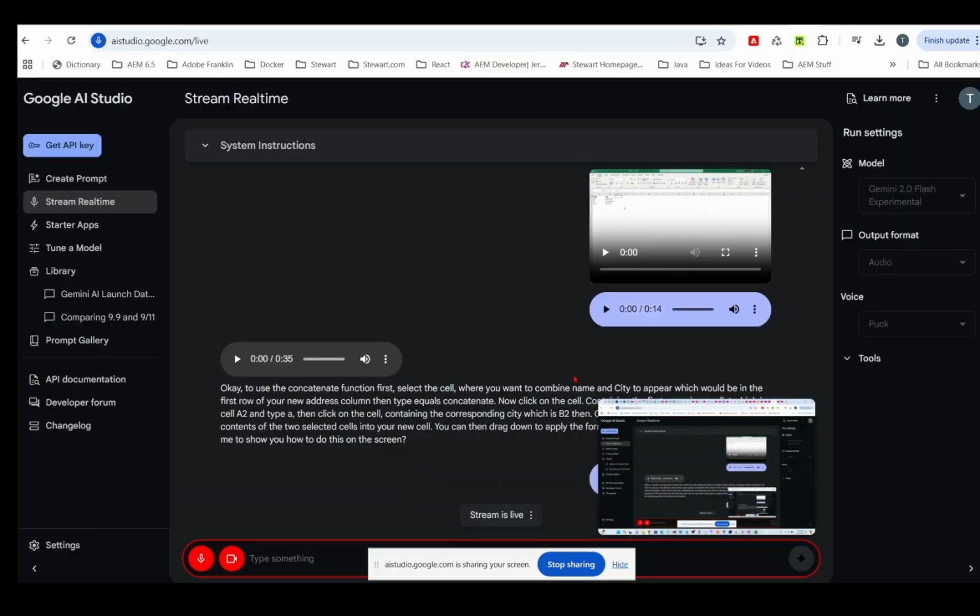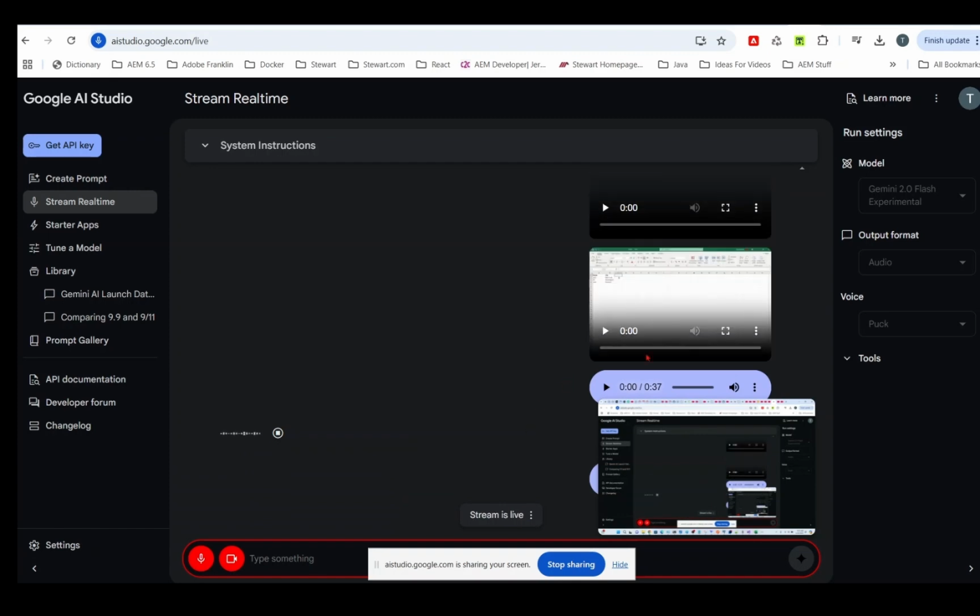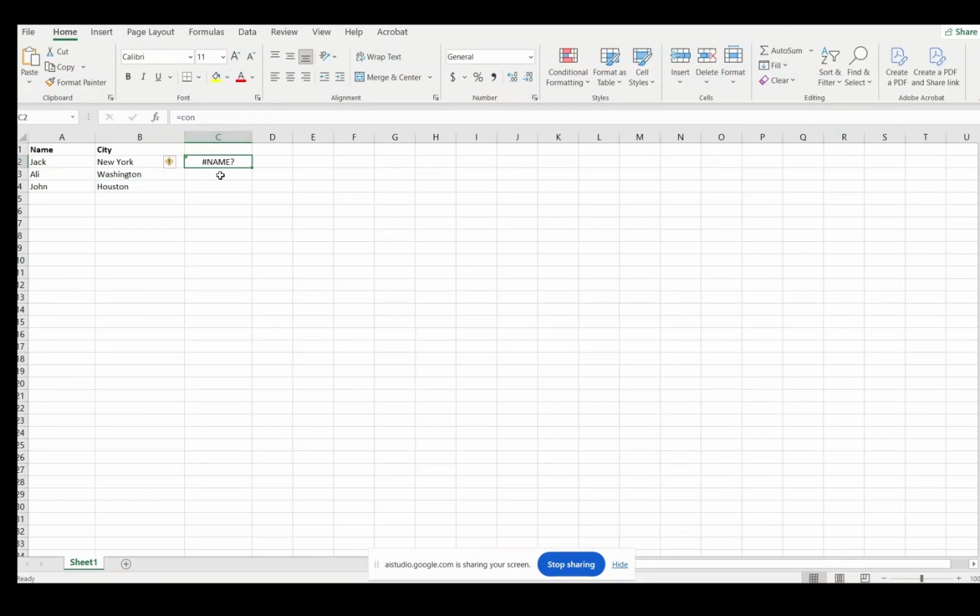Yes, please. Okay, I see you've started typing the formula in the cell in column C. Now, after typing equals CONCA, you should see a drop-down appear. Click the concatenate option. Then, after the parenthesis, type A2 and then a comma followed by B2. You are speaking very fast. Tell me one thing to do at one time. Okay, I apologize for speaking too fast.